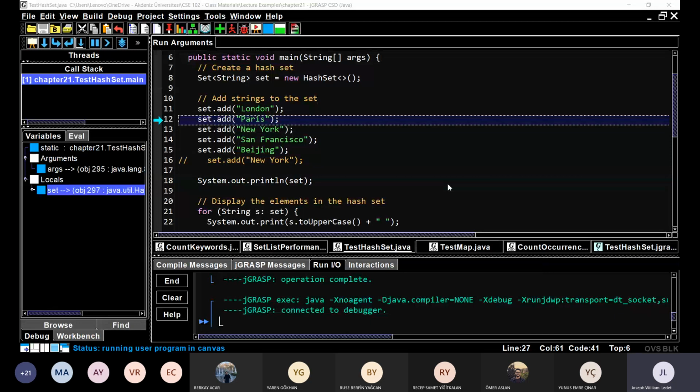Now we add Paris over here. I think two of them get put into the same bucket. New York is over here at 1. San Francisco is at 0. I think Beijing gets put into 1 also. Nope, 0. Okay, it's the same bucket as another one.